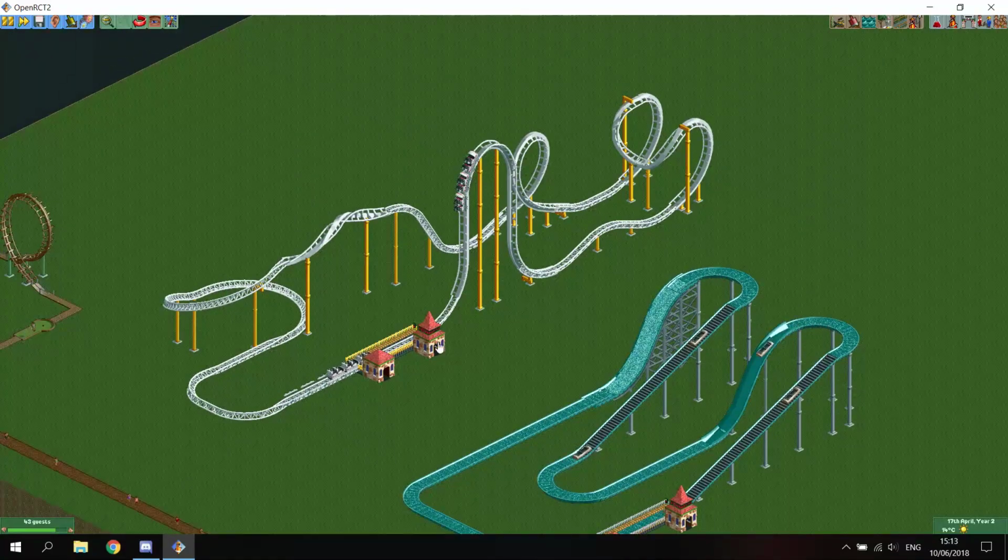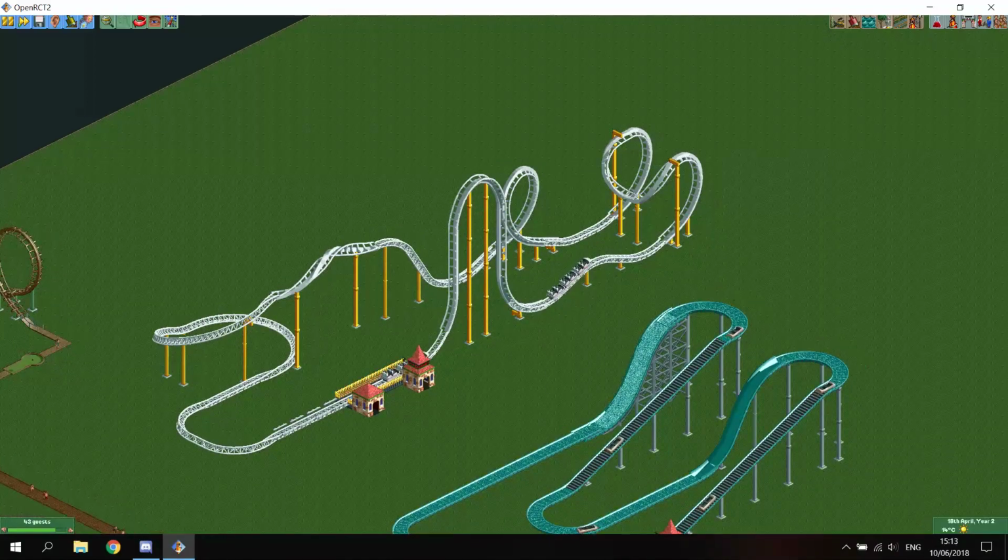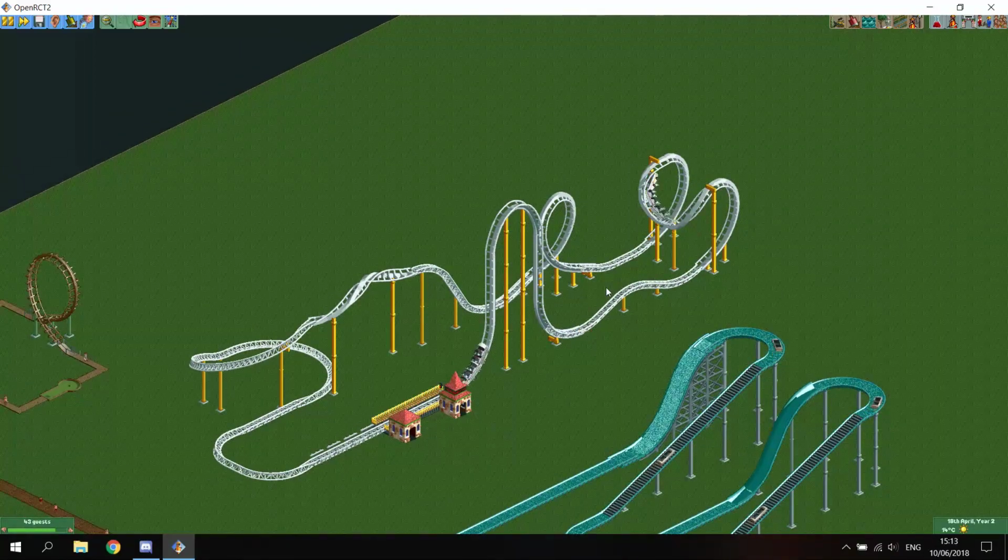Here you can see this roller coaster that I just made. It uses GigaCoaster track. As most people know, GigaCoasters normally cannot do inversions, so I used vertical coaster track and twister roller coaster track to make these inversions and to make this vertical lift hill.